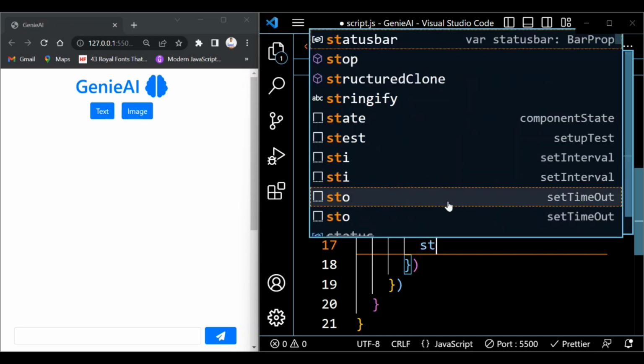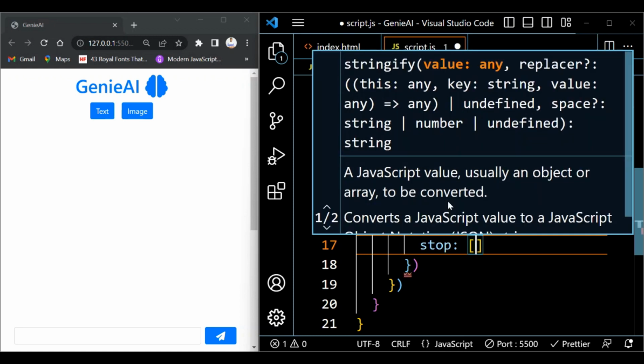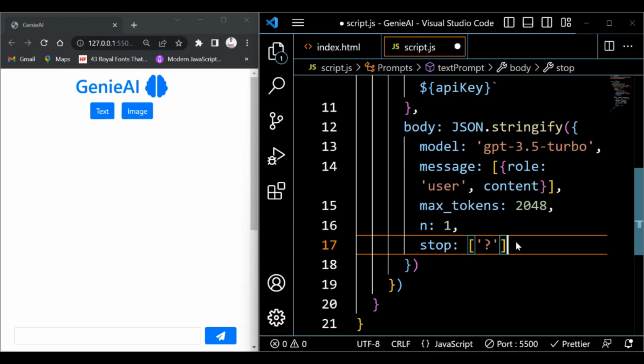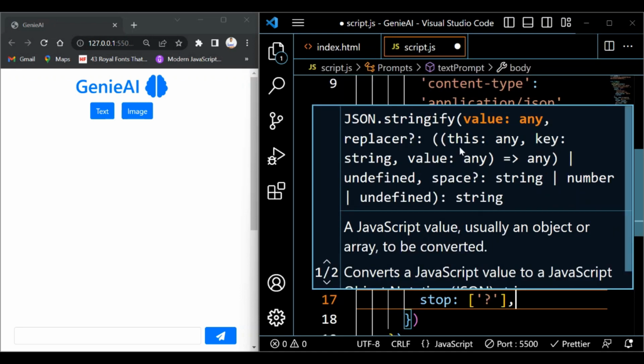Then stop. Now this stop simply means that the token we are going to pass in here, whatever result the API is going to return, if it has this question mark icon, it's going to stop there. I'm going to give you an example of this when we start testing it. So this is just our text prompt.